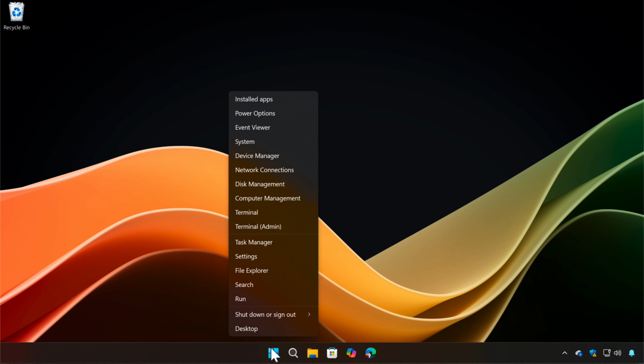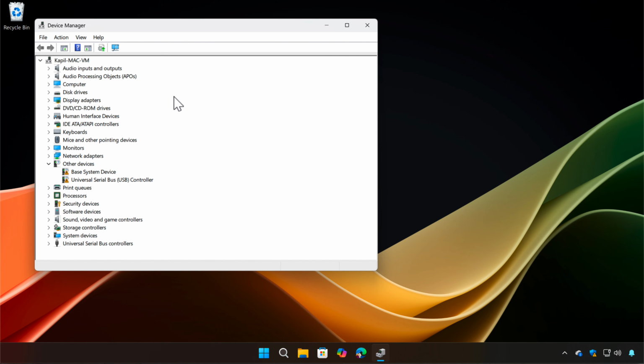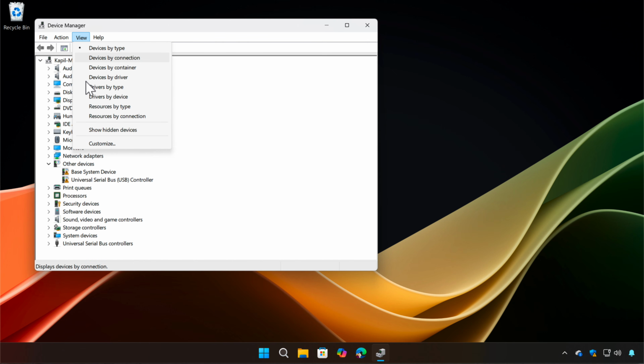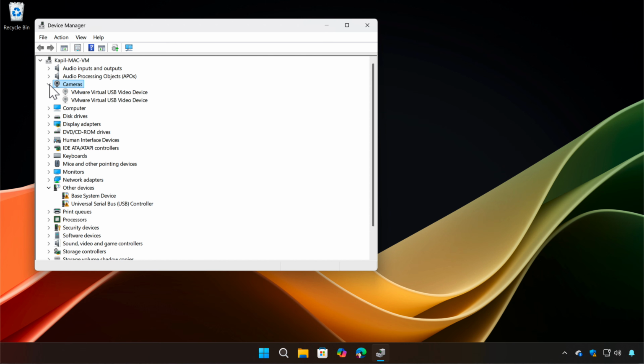Then we have solution number 5. Right click on the start button and select device manager. In the device manager window, click on view, then select show hidden devices. Sometimes the camera may have a hardware issue. That is why it is missing from the device manager. By clicking on show hidden devices, it should be listed in the device manager.